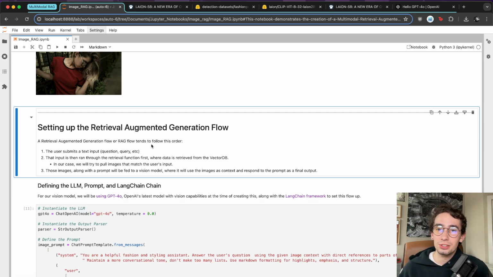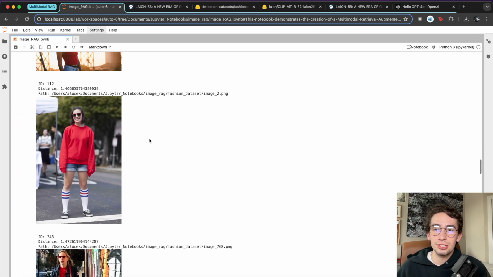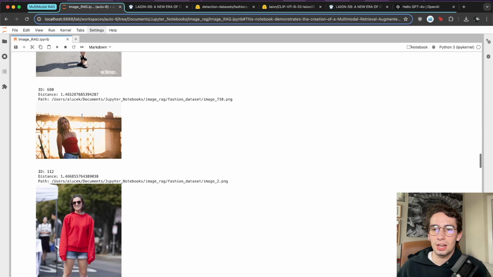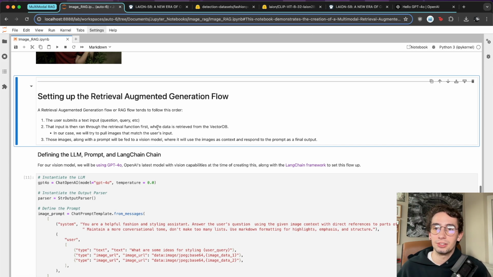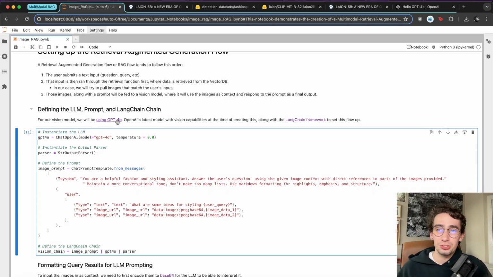So essentially this is going to follow this order. The user is going to submit a raw text input, could be a question, could be a query, etc. It's just going to be raw text. That input's then going to go through the retrieval function, similar to how we had just, red tops here. And then it will try and pull relevant images from the vector database to match the user's input. Those images then, along with a prompt, will be fed into a vision-capable model, where that's where the augmented generation is going to come in, as the model will use the images and the prompt as context to respond as a final output. To make things easy for us, we're just going to be using GPT-4o.